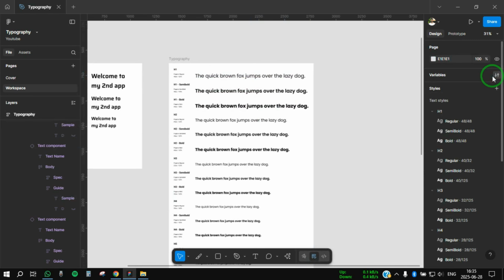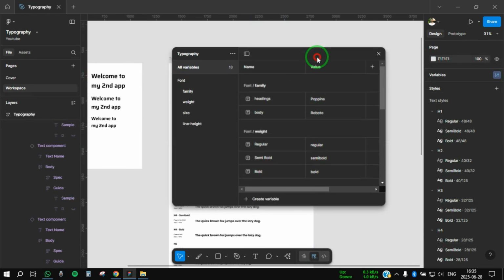Now, what if you want to use different typography settings for different display sizes, like mobile and desktop? We can do that easily using variable modes in Figma. Let me show you how to create variable modes so you can switch between font sizes, line heights, or even font weights based on the screen size, all while keeping your design system clean and flexible.